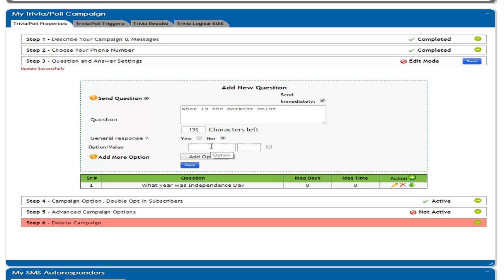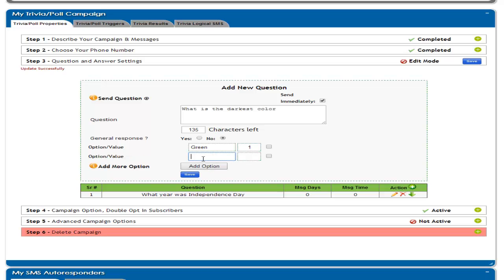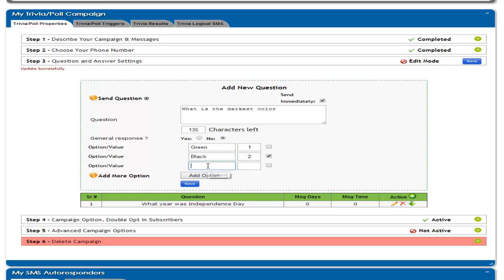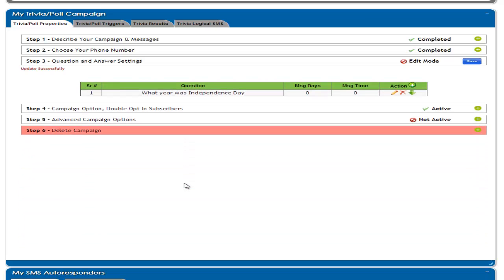I'll select add option. Then the next thing I want to do is put in the actual option. So I could put in here green. In this case, I'm going to put 1. And I'm going to put in here black, 2. And I know that's going to be the correct option, the correct answer, I mean. Then I'm going to put in here yellow. And then I'm going to select save.